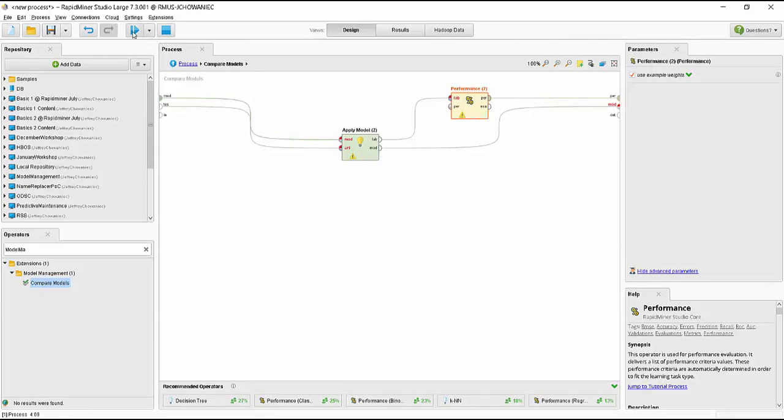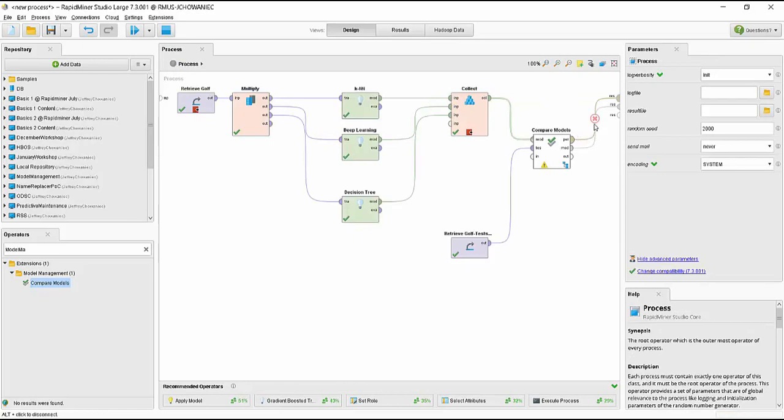So now the last step is to finish running this process, which will kick off this apply model and this performance for each of our models, and ultimately show us the confusion matrix and the model for the selected object.